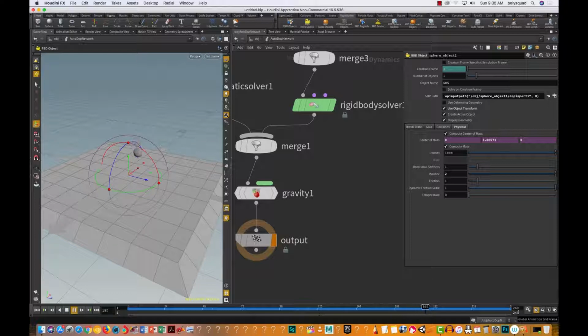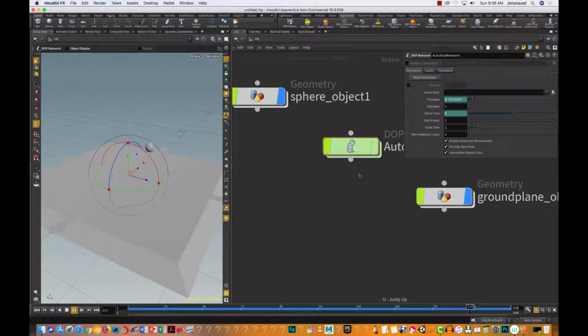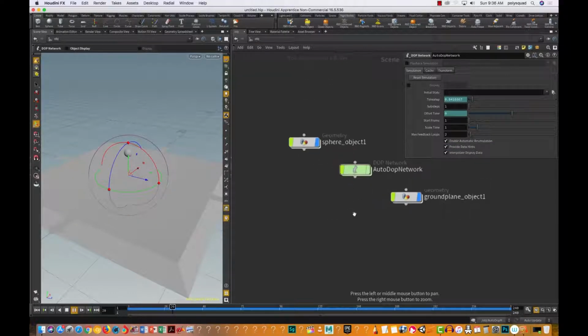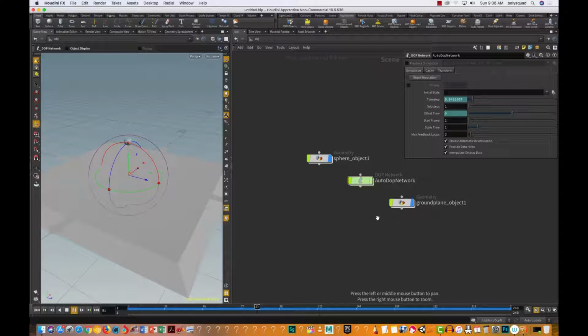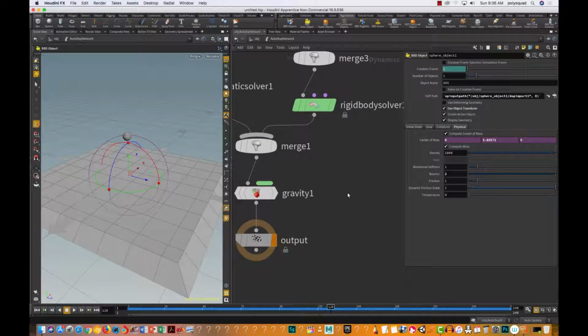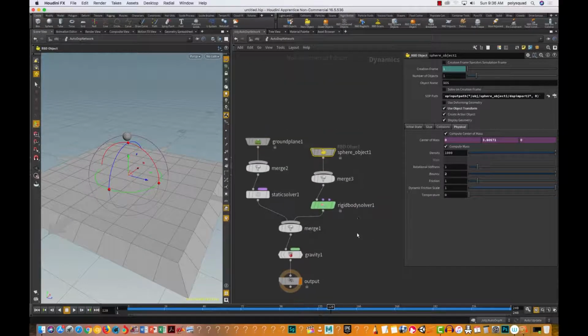Okay. So everybody, let me review for 1 second here. I'm gonna press U to go back up. I am not on this top level. I'm actually inside of this green AutoDOP node. Press I to go in. Click on the rubber ducky node, the physical tab. That's where you're going to find your bounce.